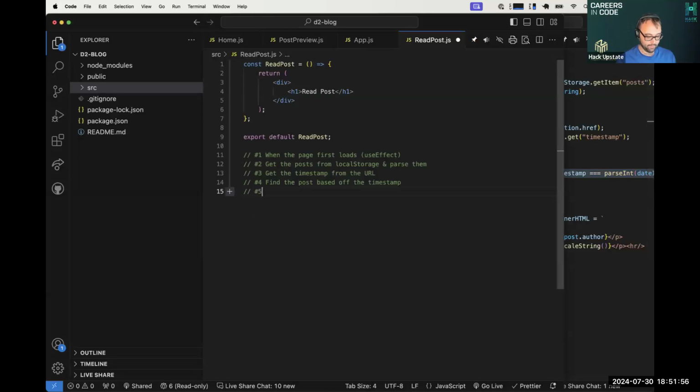And then number five, set the individual post into, well, I want to say into state, but that's not really what we're doing over in the vanilla JavaScript, right? So let's put it like this. Generate the HTML based off the data. And I'll say state in parentheses there.